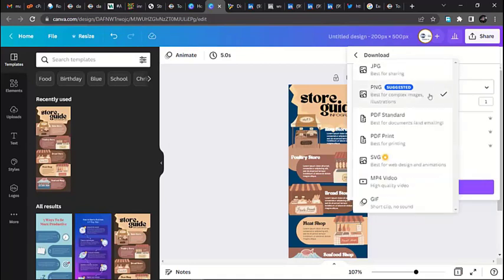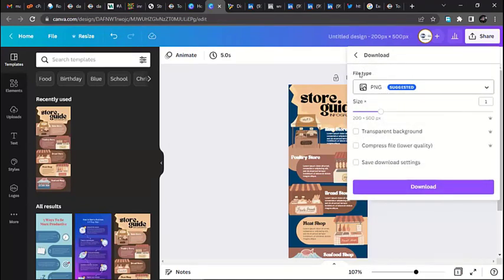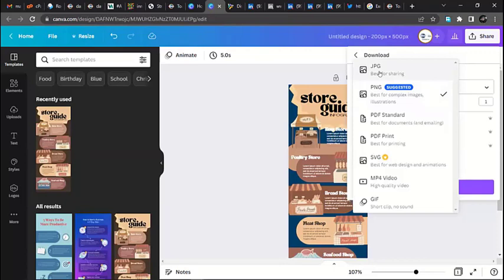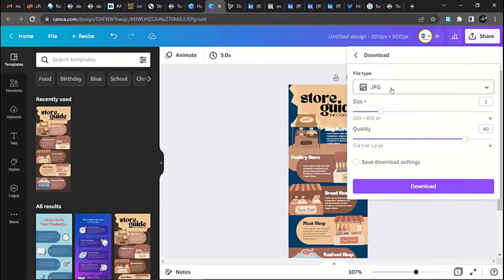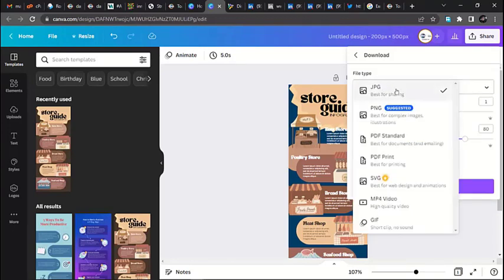Come select the file type over here and select either JPEG, if it is an image, let us say a poster, something for social media, something that doesn't need to be animated. The best option is pick JPEG. PNG looks good. It has this blue text saying suggested. Don't go for it. That's a trap. Now, if it's an image, go for JPEG.